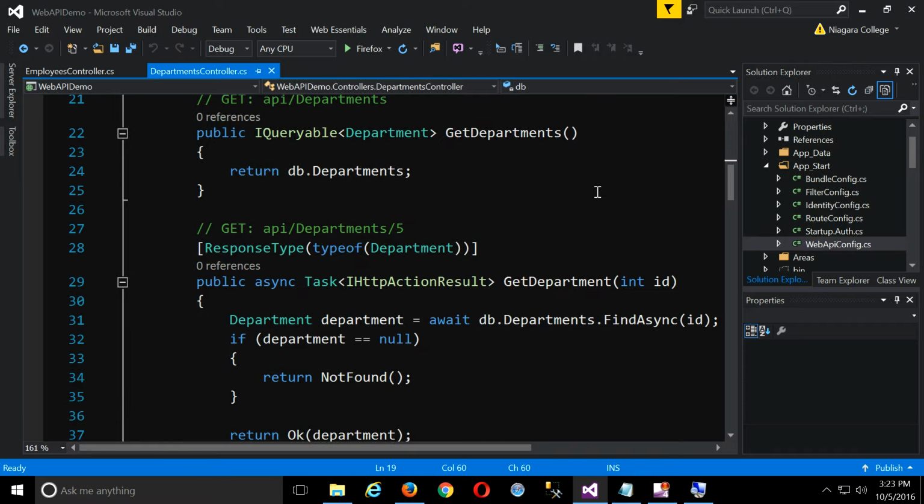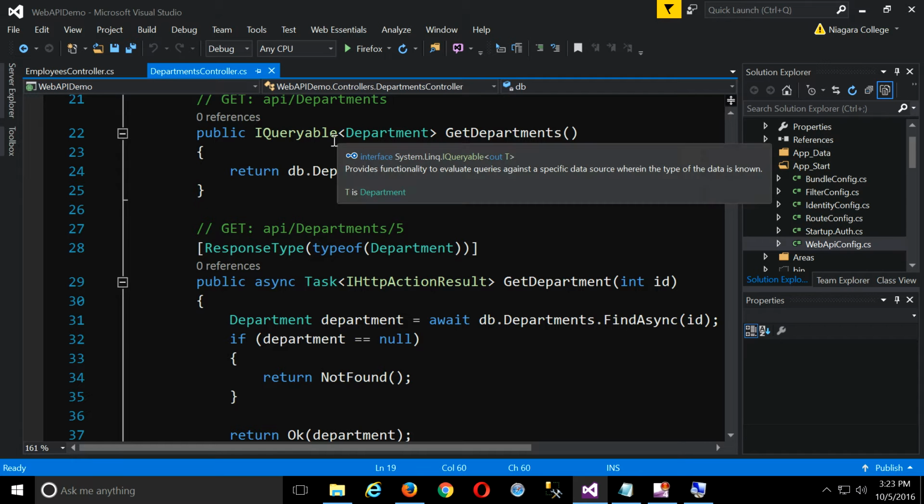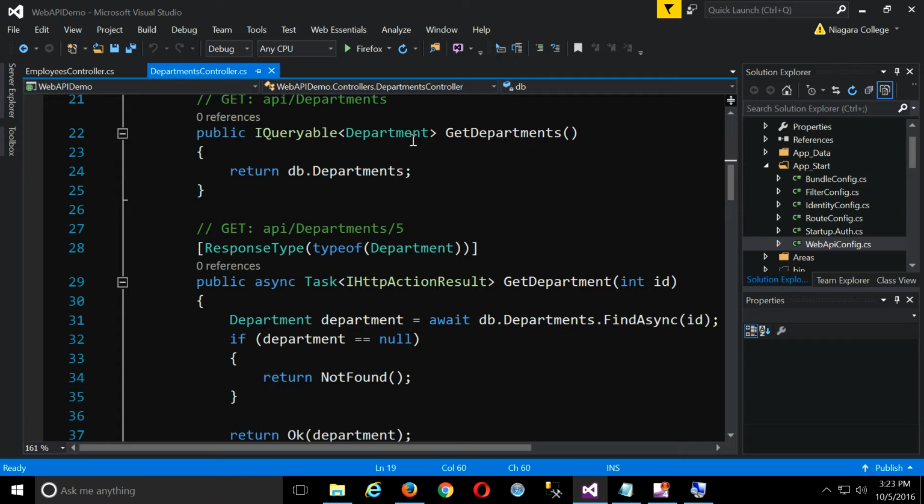But down here, instead of having action results returning views all the time, what we're returning is data, an IQueryable collection of department objects. The action method is GetDepartments. The LINQ query is just db.Departments. Now it is LINQ, so we could do .Where, .OrderBy, .ThenBy, whatever we wanted to change how the data is delivered by the Web API, and away we go.